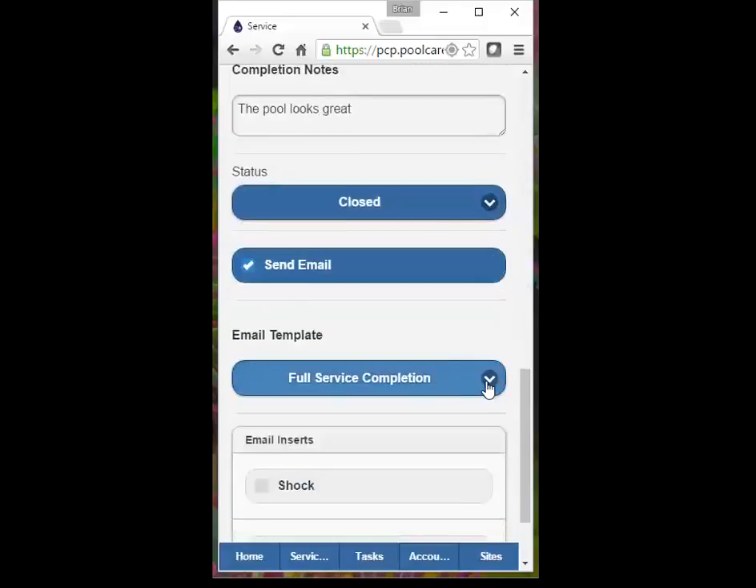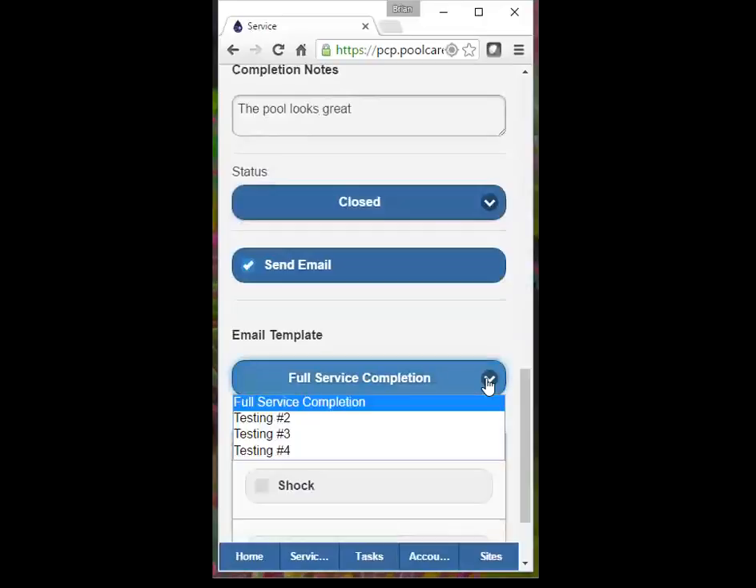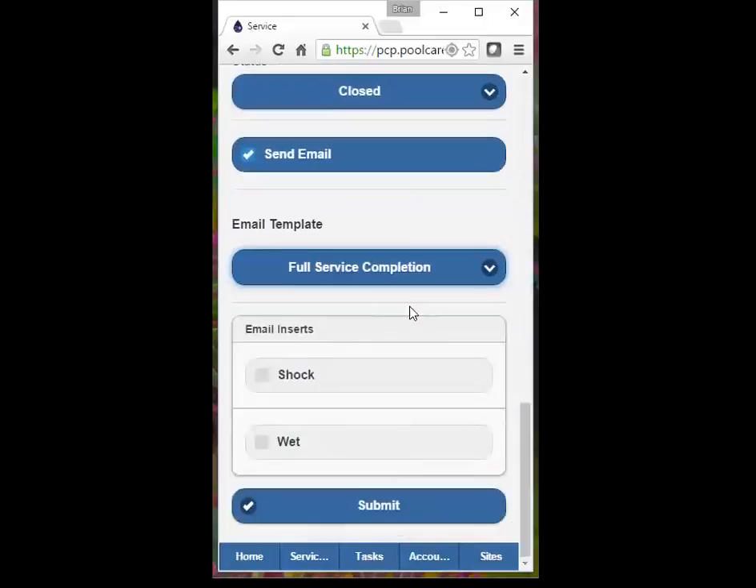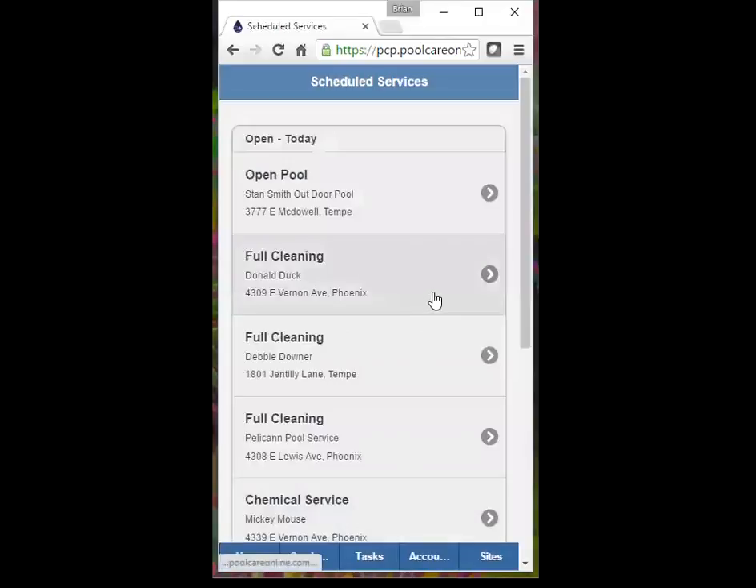Then you have your template. You can have different templates. Again, that's all defined in the main system PoolCarePRO. And this one we're going to use a full service completion. You can also create inserts, and these inserts allow you to say you shot the pool and maybe washed down the decking. So when you go ahead and submit this, this will all be included in their email. So go ahead and hit submit. We've completed that service, and we're now ready to go on to the next service.